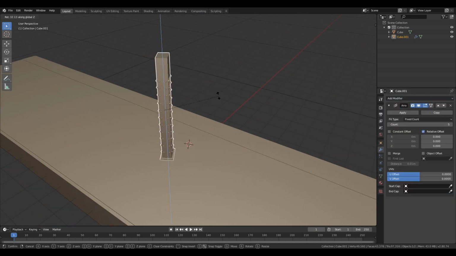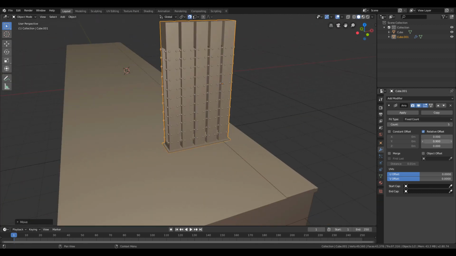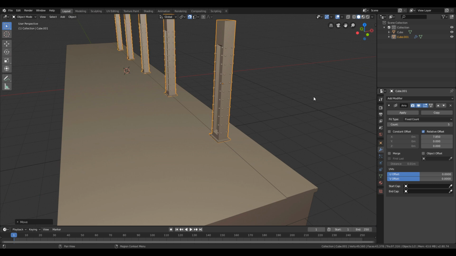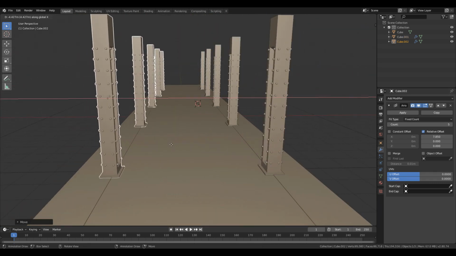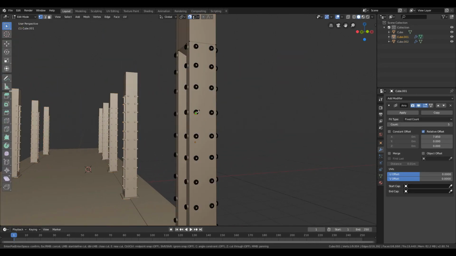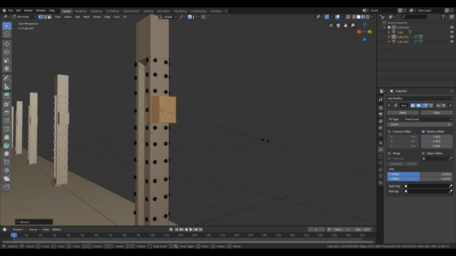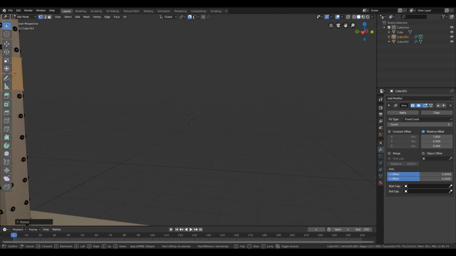Then I used array modifier and decided to put 7.8 distance between each pillar. And duplicated it on each side of the platform. Then in edit mode, I edited a simple box for boards on both sides to have some signs or warnings.